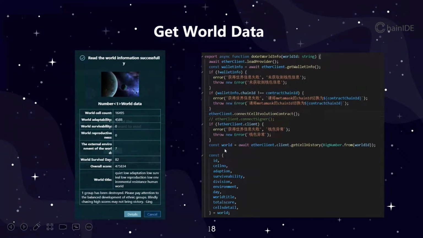The world variable includes a lot of parameters, and we can use the world ID to get the specific number of the world information. Okay, so we can use this sentence to call some functions of the smart contract, and the smart contract will give back some data of this specific world. Then we can read those parameters from this program and display them.